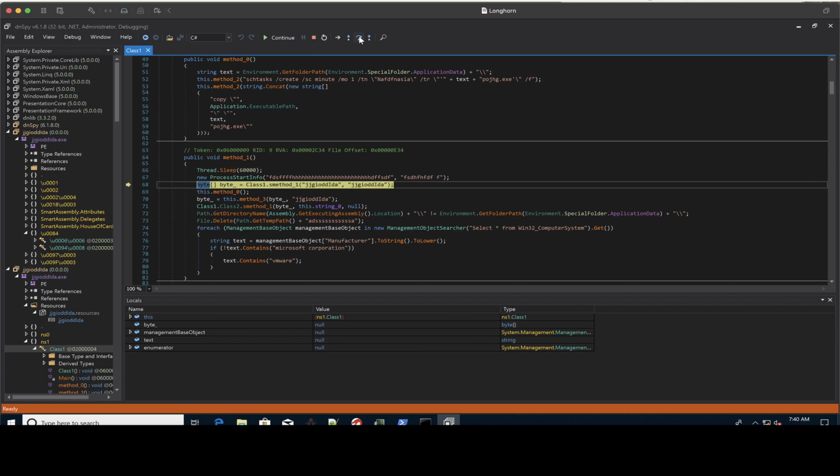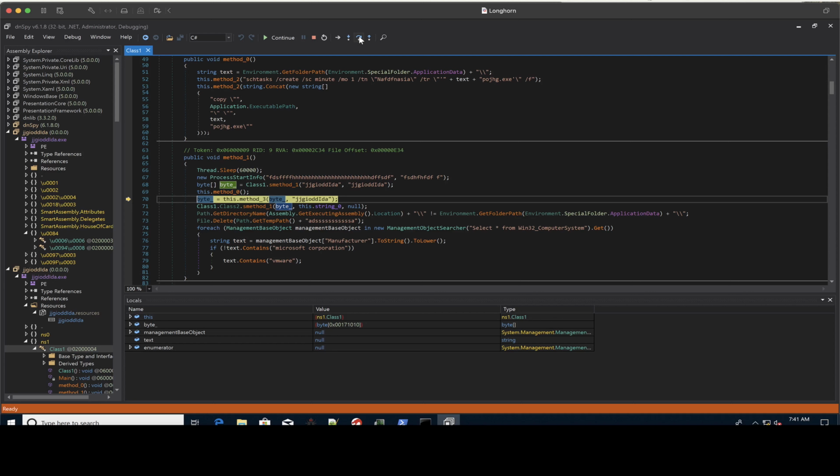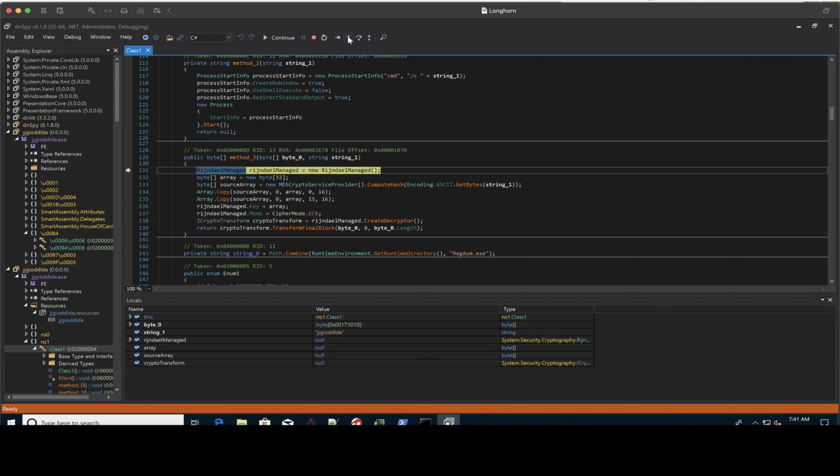Now it's going to go ahead and take the resource like we talked about. We already know what that is, so let's step over that. And then this method is the schedule task. We don't care about that right now, so let's step over that. Now this is the part we want to go into. This is the decryption, so let's step into this one.